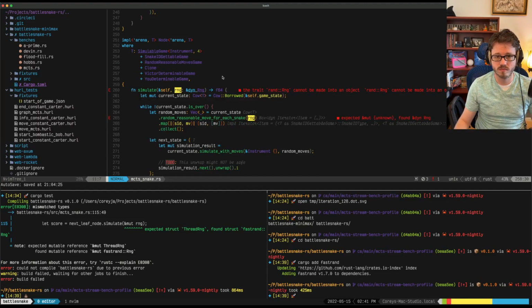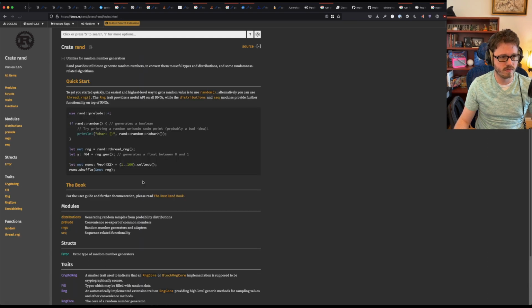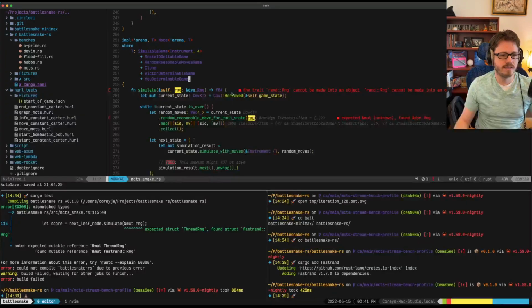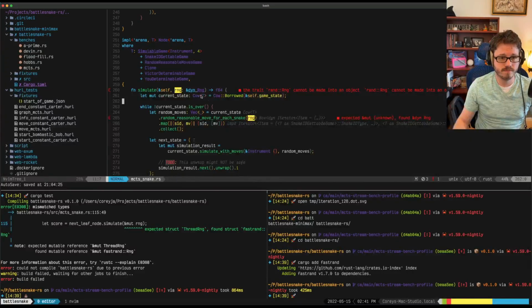So does fastrand's RNG implement this trait? Reference to a dyn RNG. Trait Rand can't be made into an object.